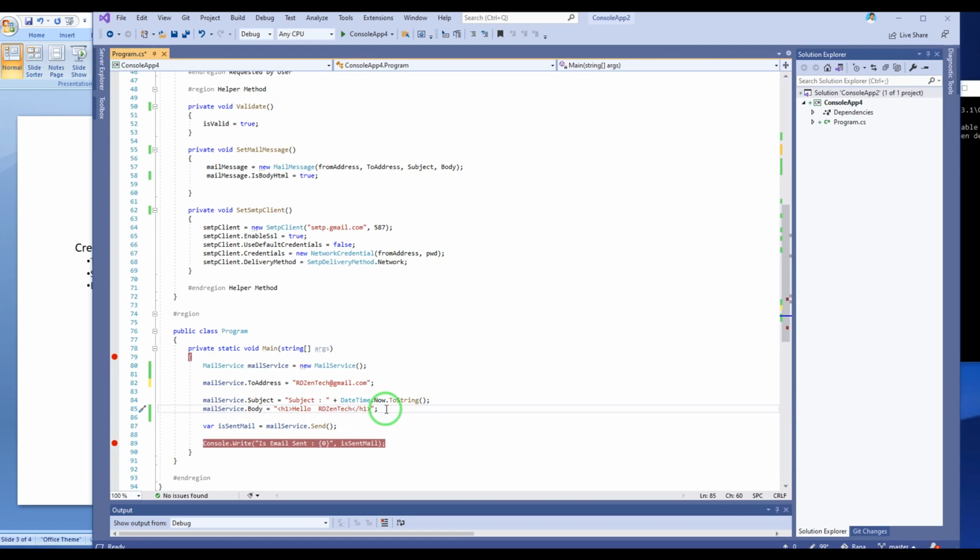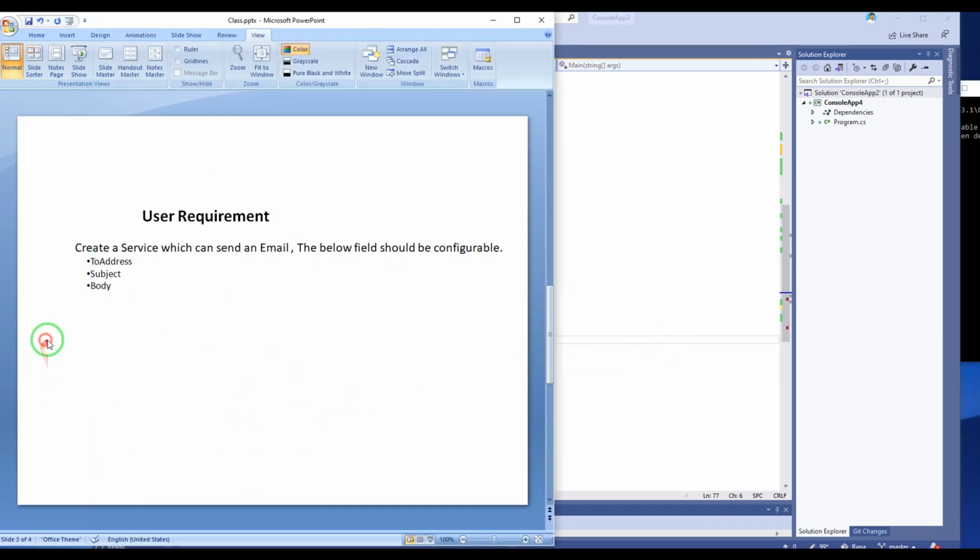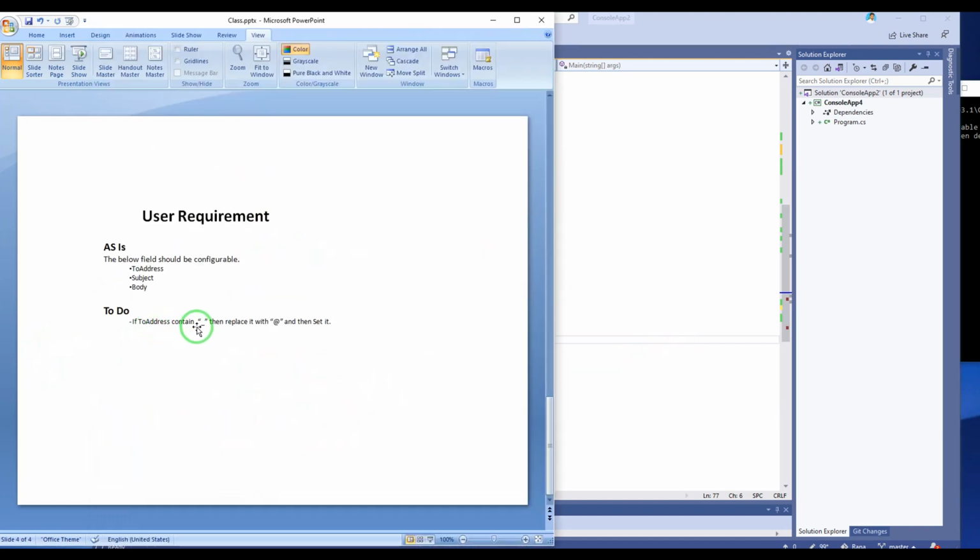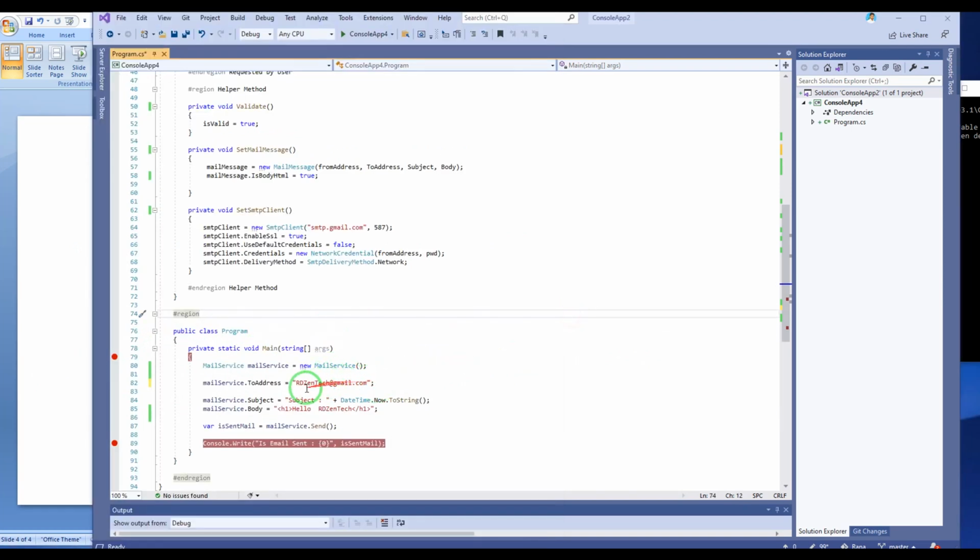In order to make it fully encapsulated, I have to make to address, subject and body accessible through getter and setter only. Only in that case will it be fully encapsulated. So what is the advantage of getter and setter? Suppose I have one requirement: if to address contains an underscore, then replace it with @ and then set it. I cannot achieve that as of now. If you want to achieve that, encapsulation will help; after adding getter and setter, it's a bit easy. Let's add a getter and setter for to address, subject and body.